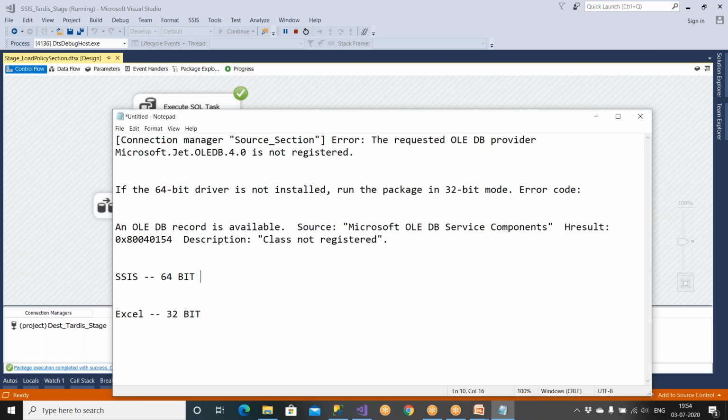Now what you do is make Run 64-bit runtime false. When you make it false, what will happen? SSIS is not going to run in the 64-bit mode, which means it is going to run in the 32-bit mode. Why? Because I have installed Excel in 32-bit. If you had installed Excel in 64-bit, you wouldn't get this kind of issue. But if you install Excel in 32-bit mode, you will get the issue, and if that is the case, you have to make this false.